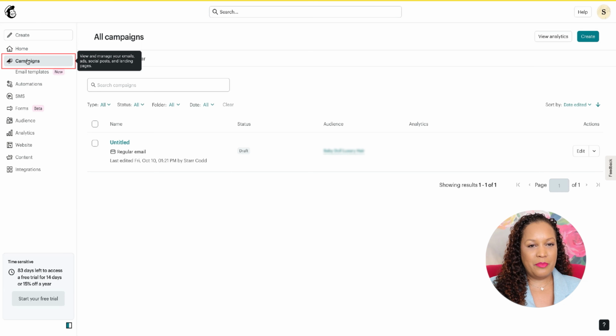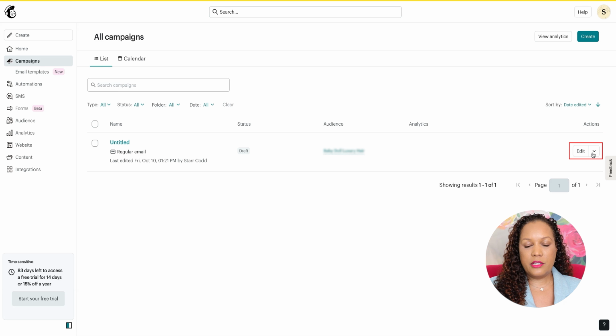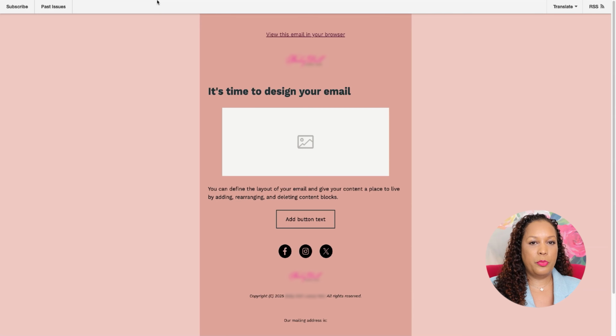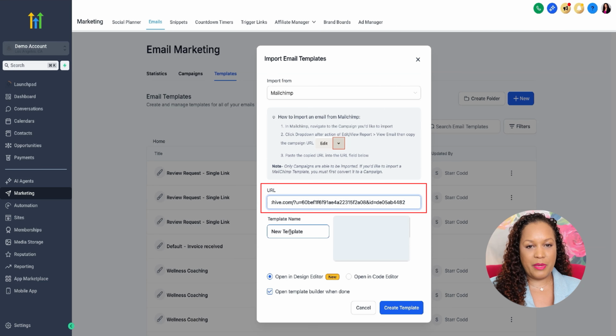When you're inside of MailChimp, you'll go ahead and look at your campaigns. Once you have a campaign, even if it's in draft mode, you can go ahead to the far right under Actions and just go ahead and view that email. So once you select View Email, it'll open up in a browser. All you're going to do is grab the link in the URL, copy it, head back over to High Level, and then right here where it says URL, we're just going to copy and paste that link.